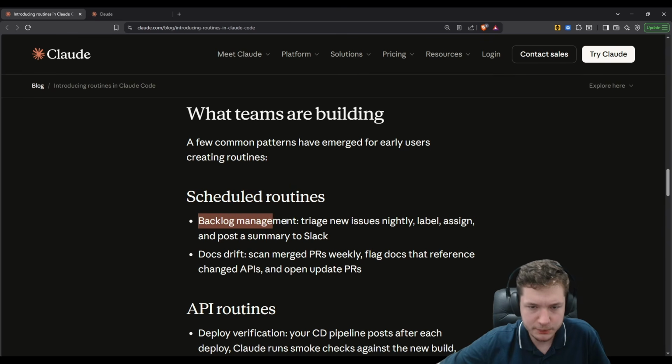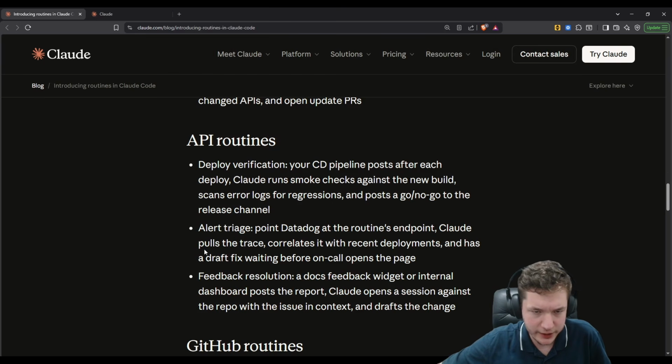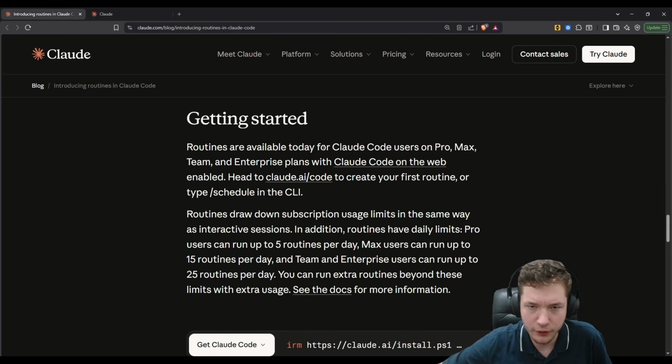Scheduled routines: backlog management, triage new issues, label, assign, post summary to Slack; docs drift, so scan merged pull requests weekly, flag docs that reference changed APIs, and open update PRs. These of course are all for development, specifically for coding. But you can essentially do this for any kind of task. You can see right here that routines are available for Claude Code users on Pro, Max, Team, and Enterprise plans, and with Claude Code on the web.